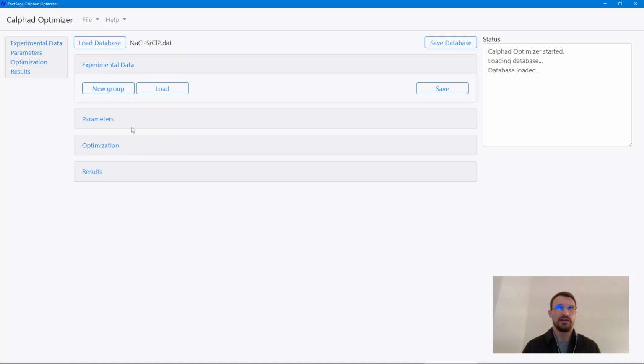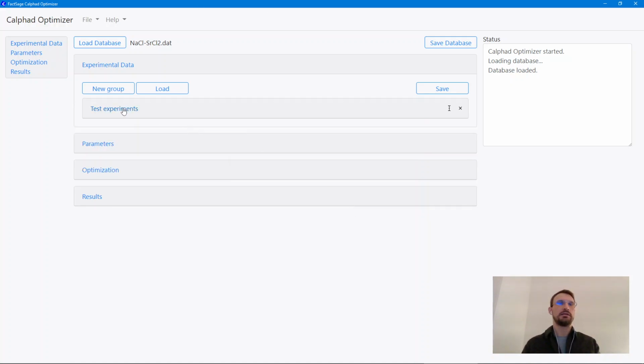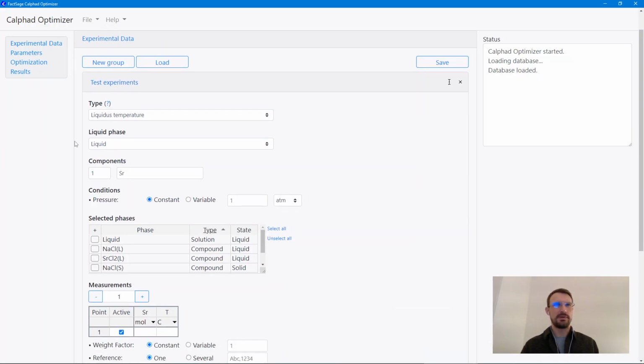So there we go, the database is loaded, and then we can start with the first step of entering experimental data. So you can see there is new group, load or save. Load, we can load preset data and we can save them. And if you are starting from scratch, you can click on new group, and then you can just define a case here. I'm just going to write test experiments because I'm going to show you more than one. Just give you a quick peek, and then I can expand them here.